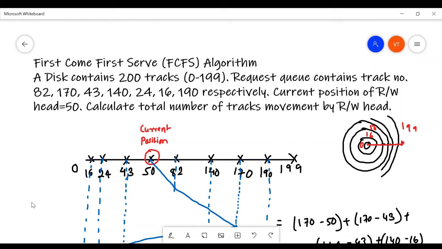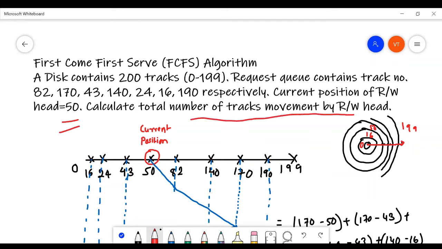So now we'll solve one numerical problem on the first come first serve algorithm. The numerical is given as: a disk contains 200 tracks, 0 to 199, and the request queue contains track numbers 82, 170, 43, 140, 24, 16, 190 respectively. The current position of the read write head is given, that is 50, and we have to calculate the total number of track movements by the read write head.